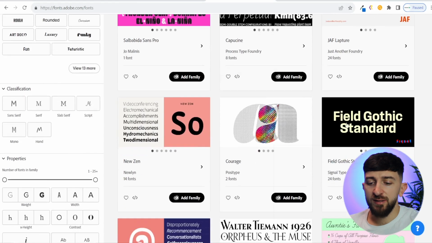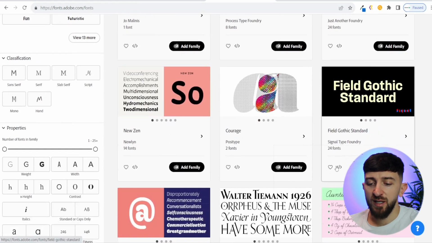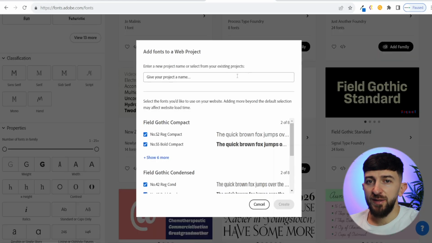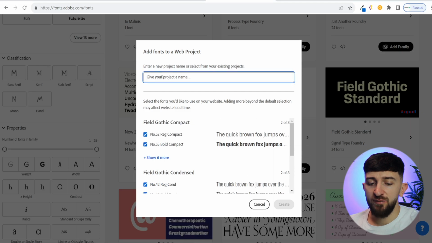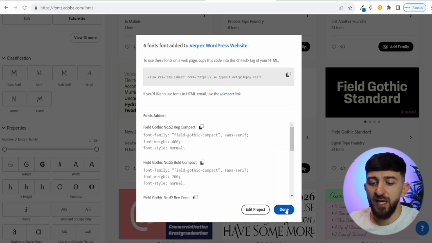So let's scroll down, and let's say we wanted to add this Filled Gothic Standard font to our WordPress website. You can click on this icon here, and then it is going to say Add Fonts to Web Project. You can then go and choose the type of fonts that you want to add. So once you have chosen these, you can give your project a name. So you can just name this after your WordPress website. And once you have named your web project, you can click on Create. Once you click on Create, you can then click on Done.